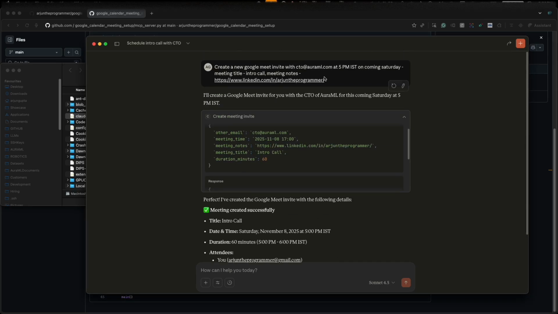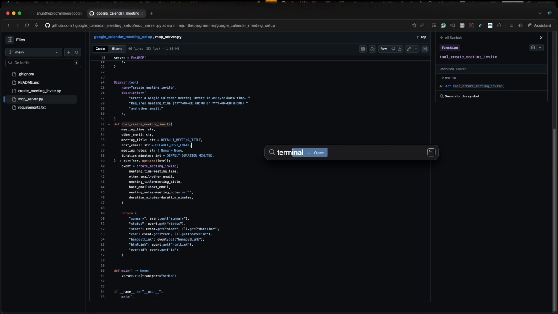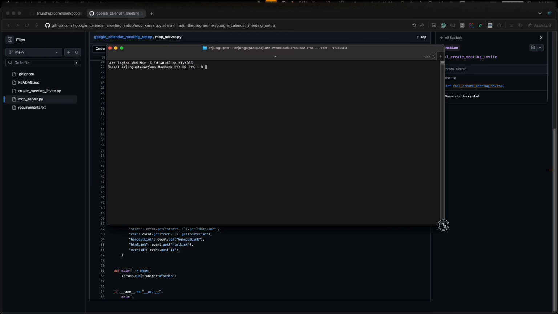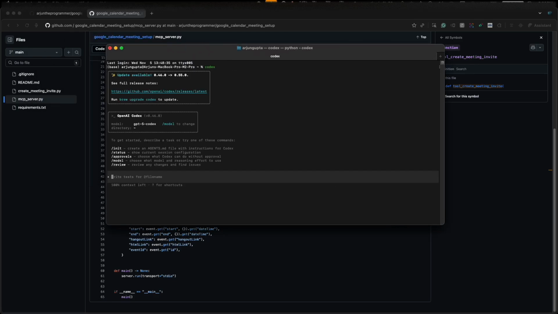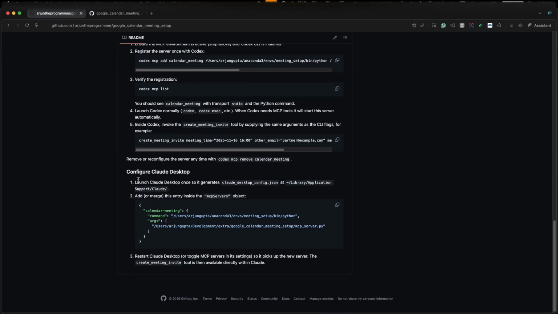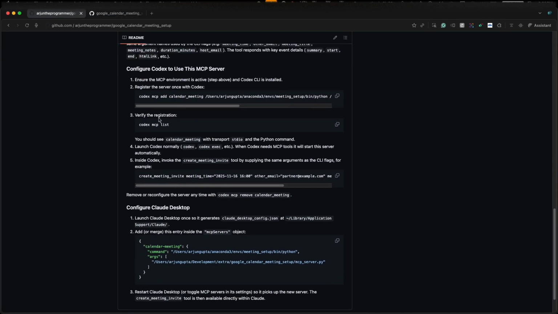So this is one way of using it. There's another way as well to use it. Maybe let me show you that as well. Another client that I've set for this MCP server is using Codex. Codex is a very recently released tool by OpenAI, which is like a smart AI assistant. The MCP server I have already integrated with this setup, as we have seen in the README file, using this command.